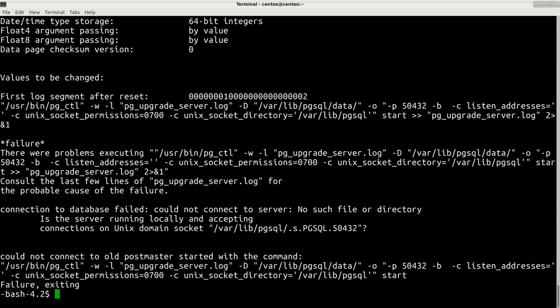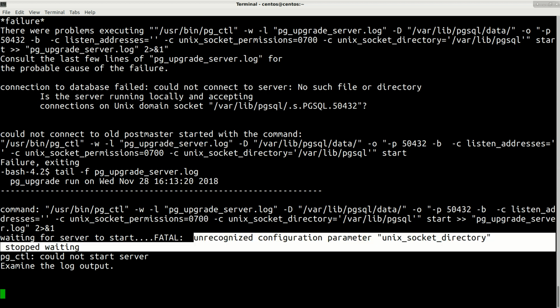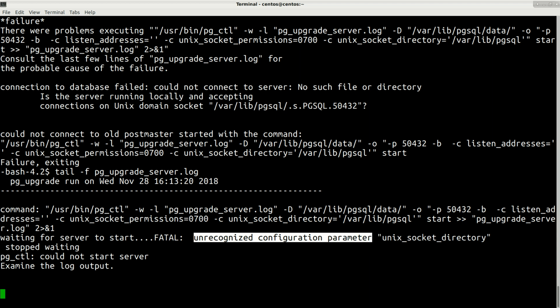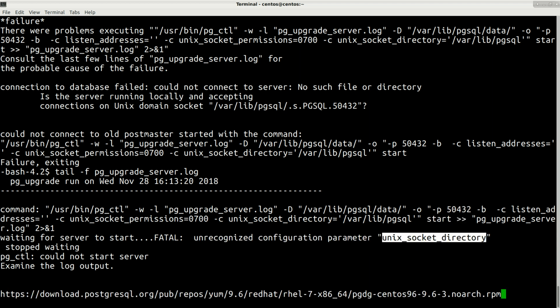So just press enter and it says that there is some error, and it says that you just need to check this file. So let's just check it. pg_upgrade_server.log and here it says unrecognized configuration parameter unix_socket_directory. Oops.